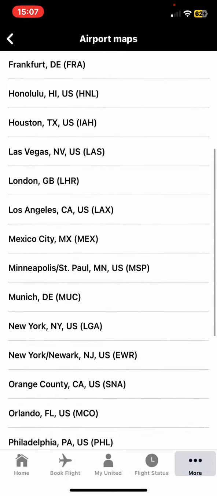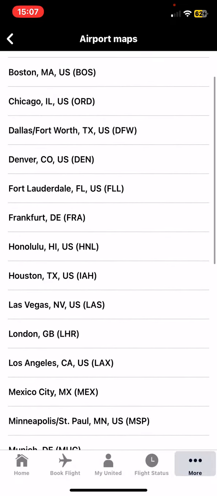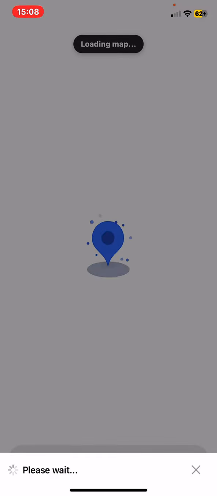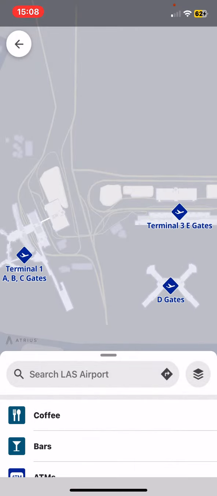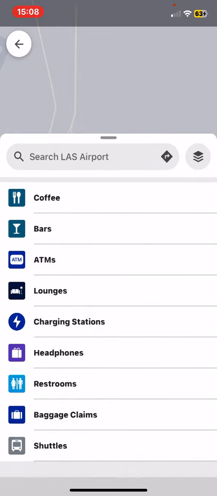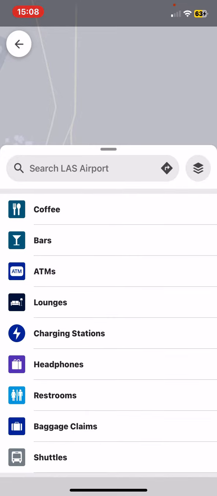So just click on the one that you want to search for, like Las Vegas. And here will be a map of the Las Vegas airport, and within that you can search for bars, ATMs, lounges, and different other services.